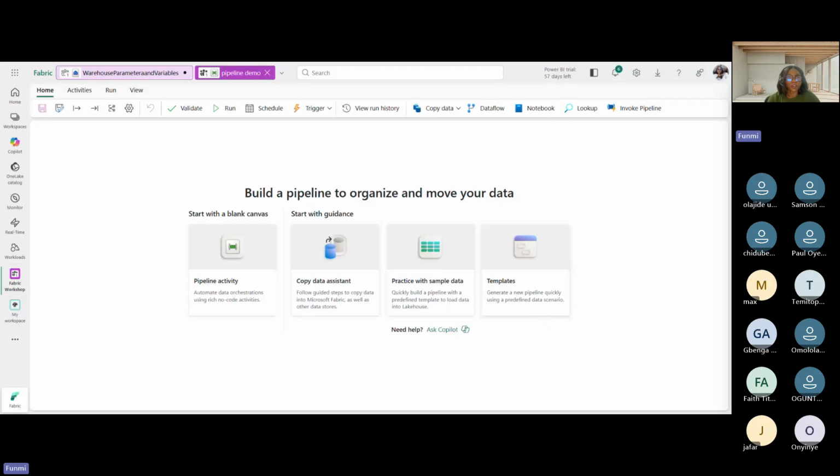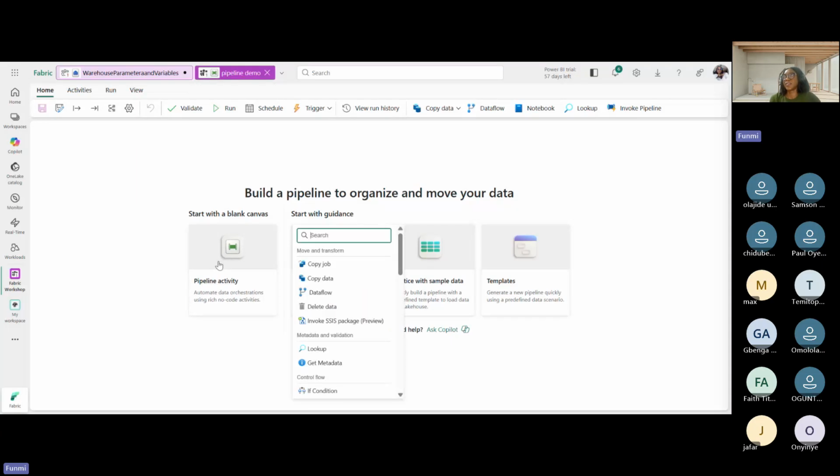So like I said, I created a new item, that's a pipeline. Pipeline has been created. So I come here, pipeline activity. And what we are going to do is copy data because we are moving data. We want to move data from a source to a destination. It's not just you going to select new item, pipeline. So when you select pipeline, what exactly do you want the pipeline to do? Is it copy job? Is it copy data? Is it data flow? What exactly is the activity in the pipeline you need? So we click copy data.